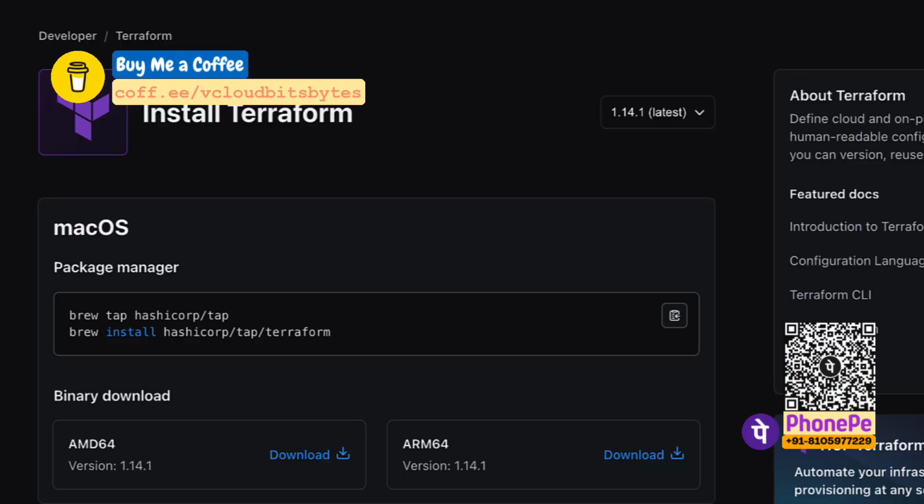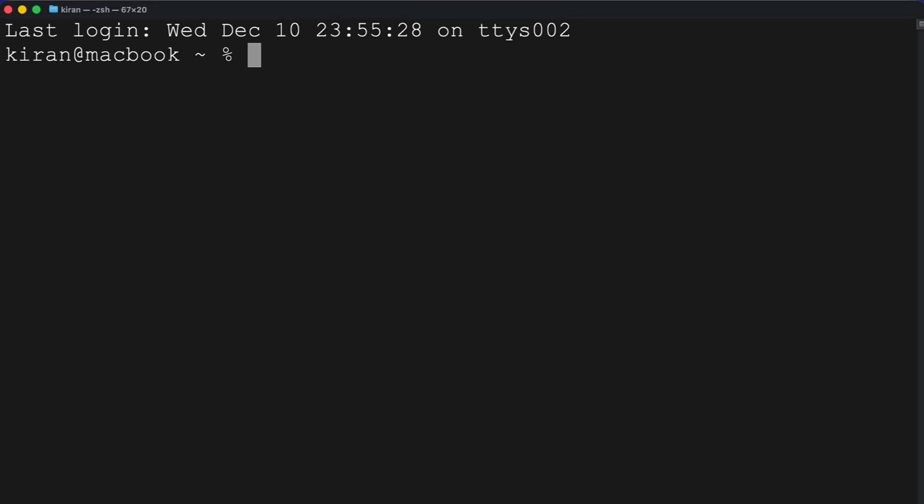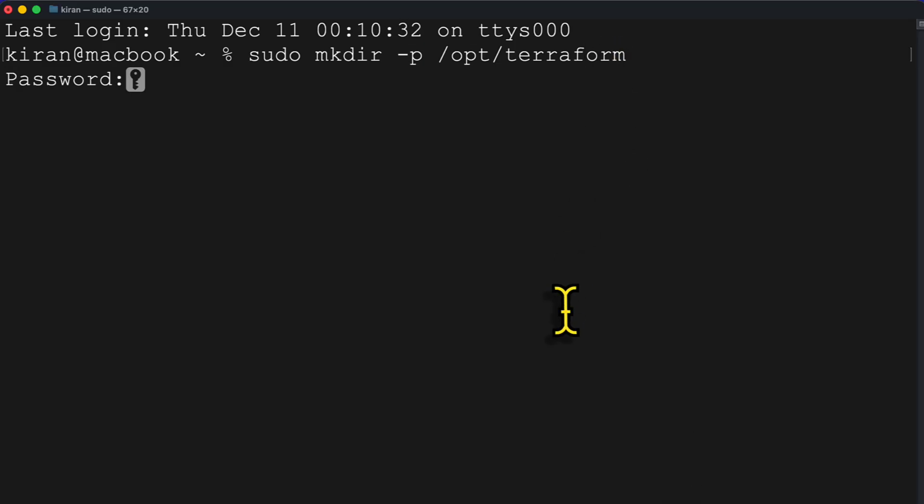All right, open up your terminal and let's create a working directory inside the opt folder where we'll place the Terraform binary. Go ahead and type sudo mkdir -p /opt/terraform. I'm going to press enter. It'll ask for your password. Just type it in and press enter. Now let me navigate into this folder, cd /opt/terraform.